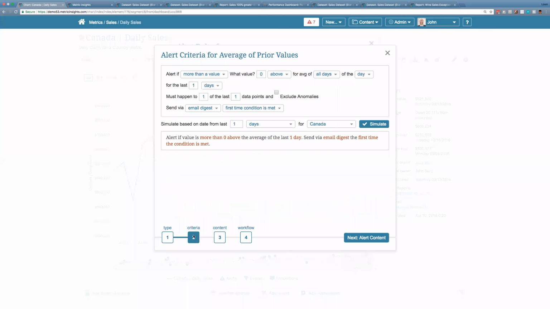So for today's example, we'll select here the averages of prior value, and then we just have to go ahead and build our criteria. For this particular example, I'd like to be alerted if my data points here are, let's say, 10% above or below the average of the same day of the week for the last 30 days. And for this particular anomaly, I'd like to be alerted every time an anomaly happens. So once every time, I would like to exclude my statistical anomaly. And then I'd like to receive this particular alert.